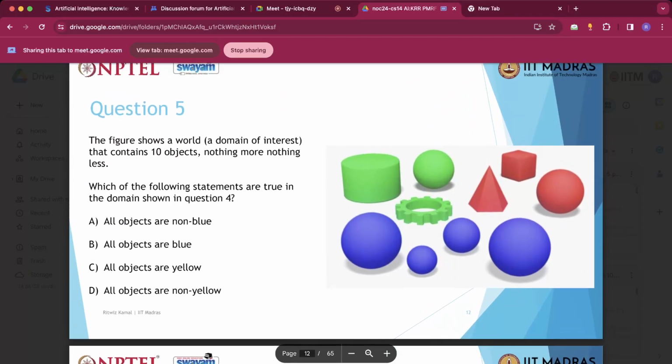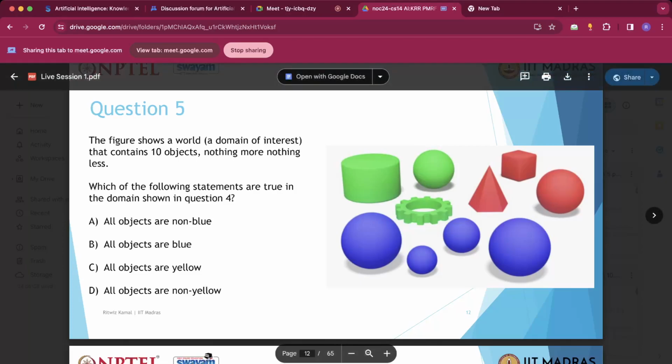Fifth one is a question that tells us we have to select the correct option or options from these 4 things given to you. All objects are non-blue. Is this correct or not? We know that there are some green objects which are non-blue, some red objects which are non-blue, but there are also some blue objects, right? So we cannot say that all objects are non-blue.